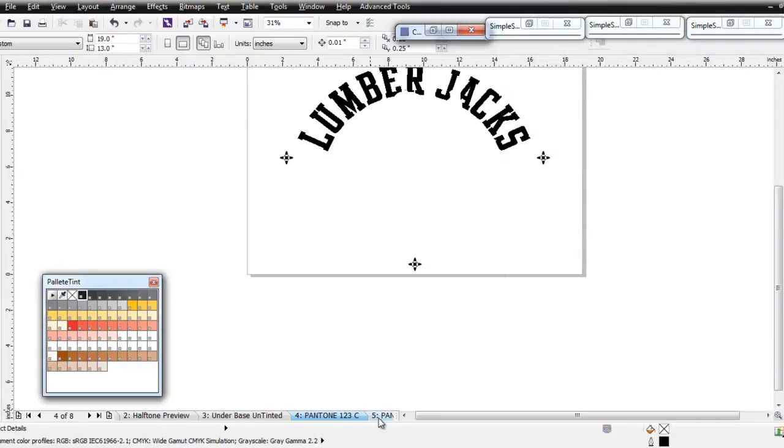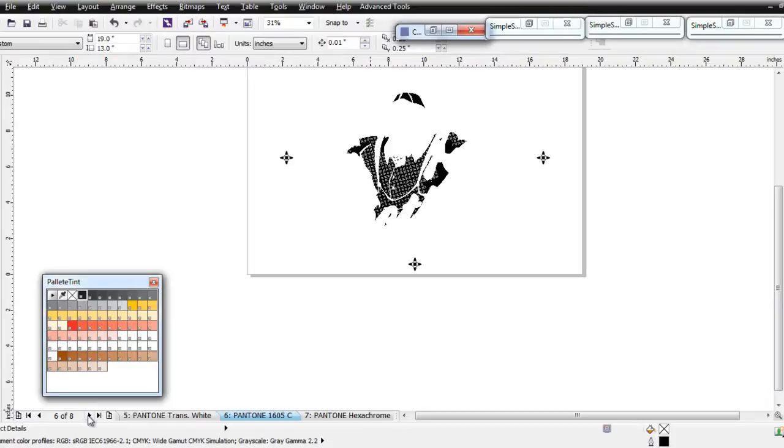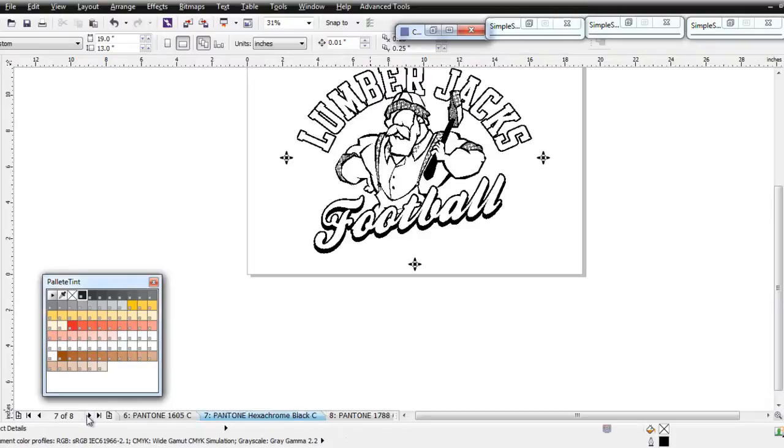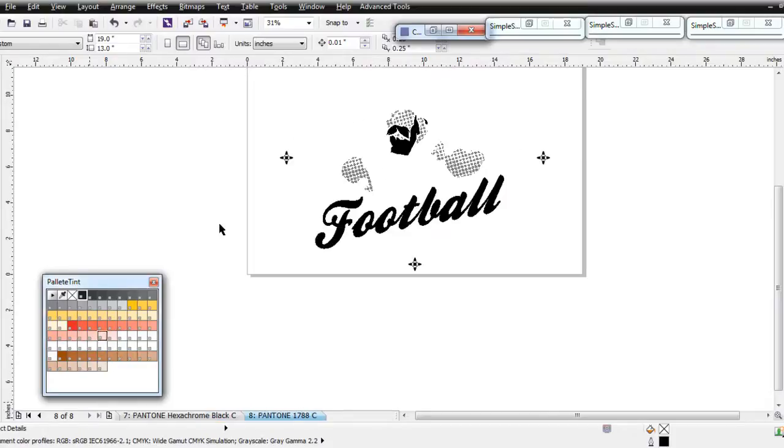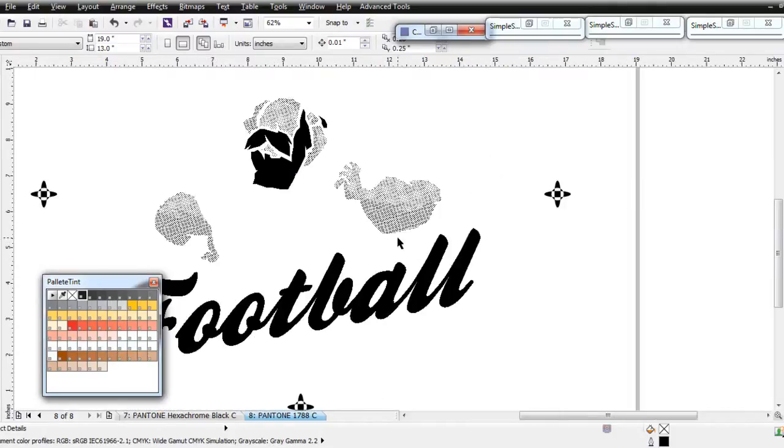And we'll just go ahead and click through here, and we can see the different color separations. That would be our brown, that would be our black, and that would be our red, and we can see the halftones here. Now one of the other unique benefits of working with the SimpleSeps system is that we can actually edit these halftones if we want to.